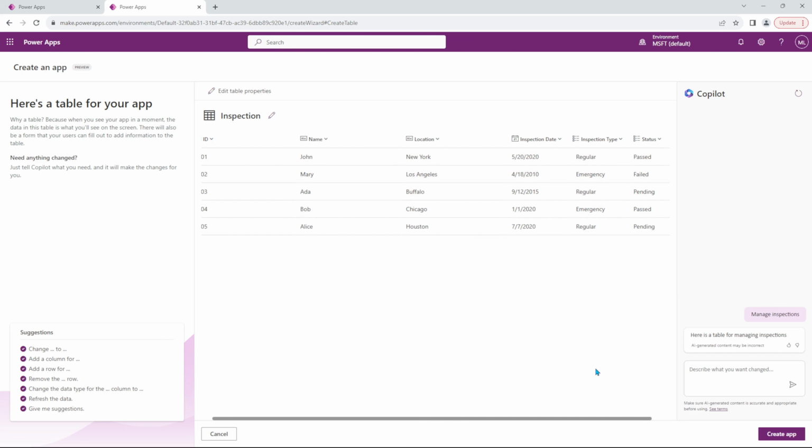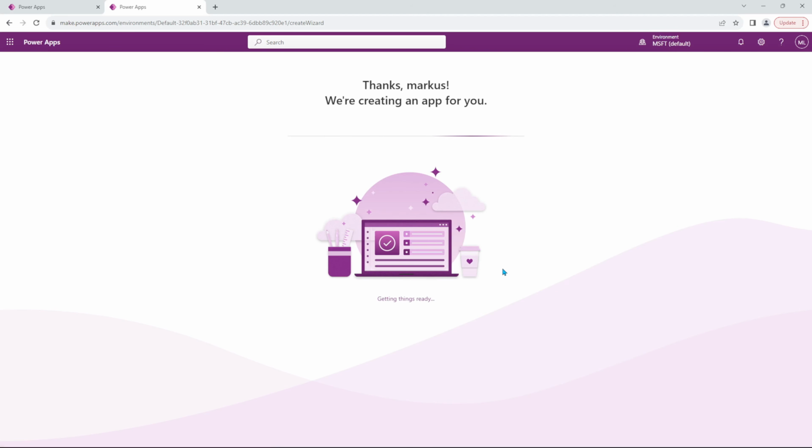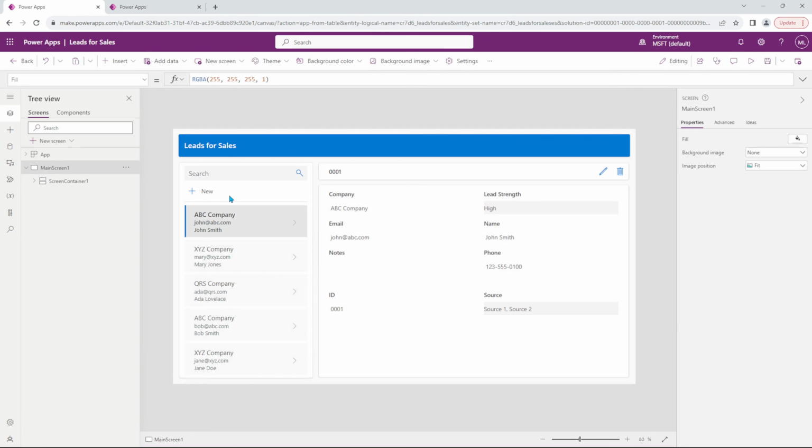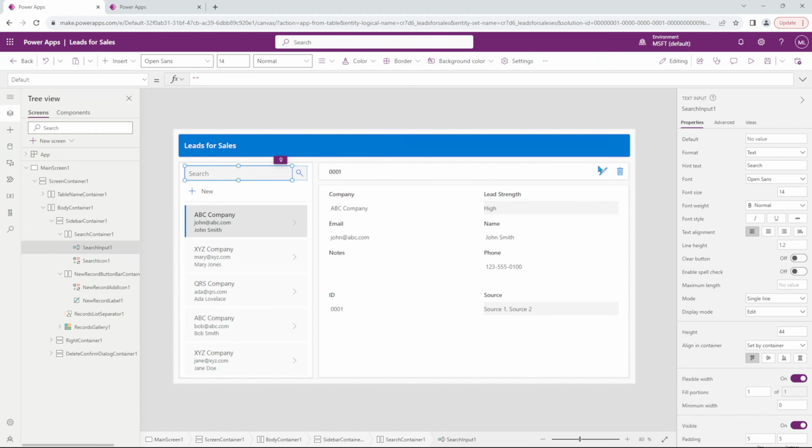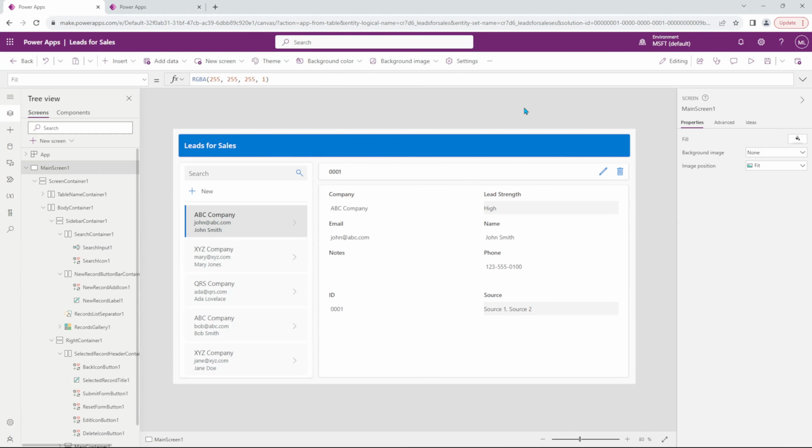Here we have it. And then we're going to click on Create App. Let's see, our first app here is done. And this is how it looks. You have a sort of a gallery here. You have a new button. You have search and you have edit. So you kind of have the CRUD, create, read, update, delete functionalities in place already.